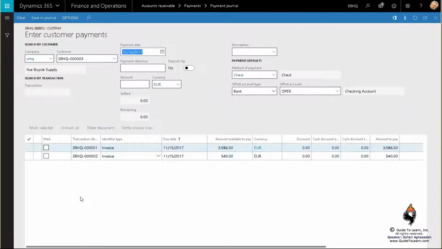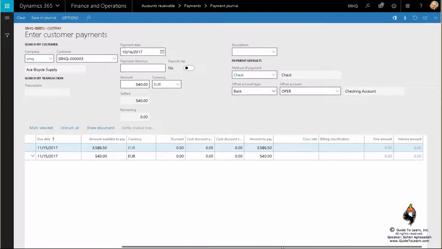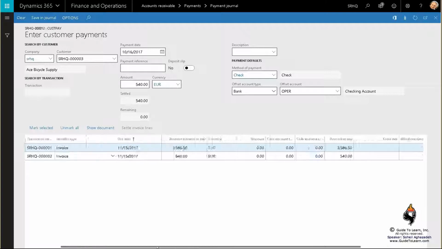Like for example, let's say you have one line $3,500, another line $540, and you receive just a check for the amount of 1,000. So how do you want to associate this with these two lines? Well, one way is to literally select this and mark as selected and see what will happen. It is actually showing you that the amount to pay is 540. So obviously the remainder becomes a credit against the customer.